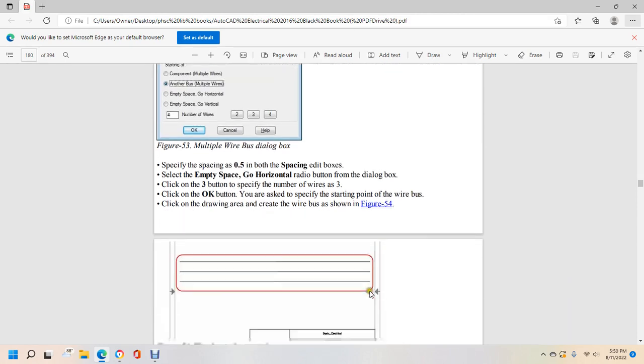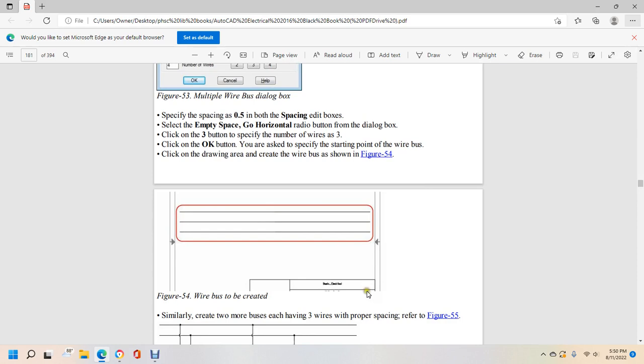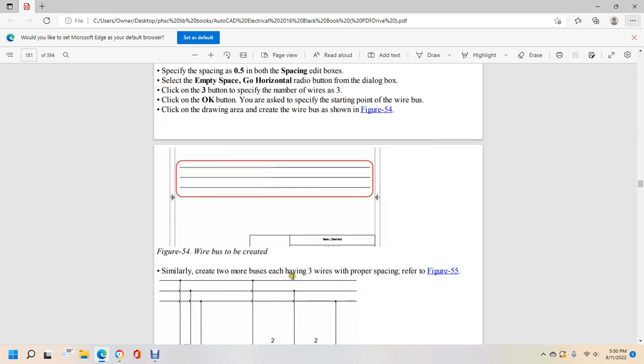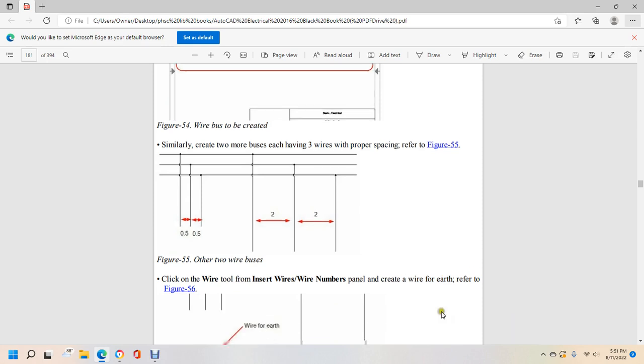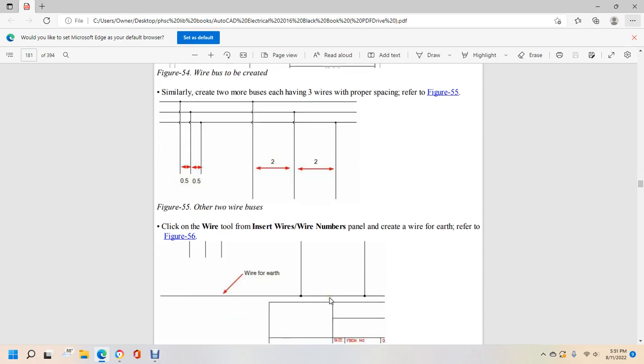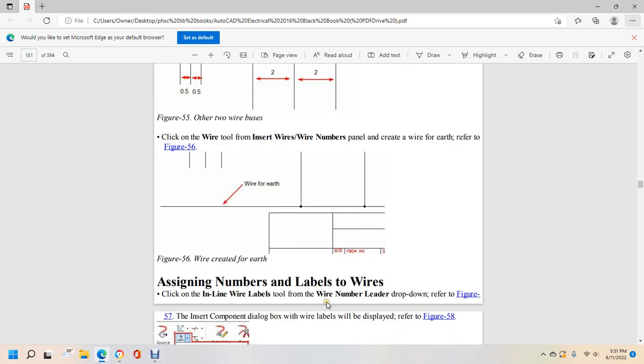Create the wire bus as shown in figure 54. Similarly, create 2 more buses, each having 3 wires with the same spacing, referring to figure 55. Click on the wire tool, insert wire numbers, and create the wire from the earth in the panel. Now you have the wire created from earth, and next assign the numbers and labels to the wires.